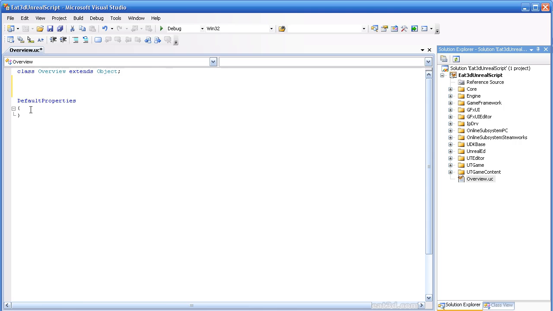All right, so before we go any further with class stuff and some of the more object-oriented elements, let's just talk about the basic variables available in UnrealScript.